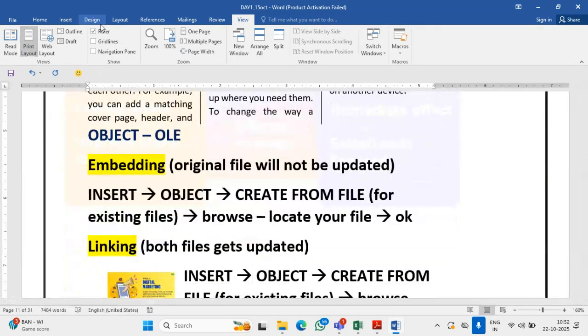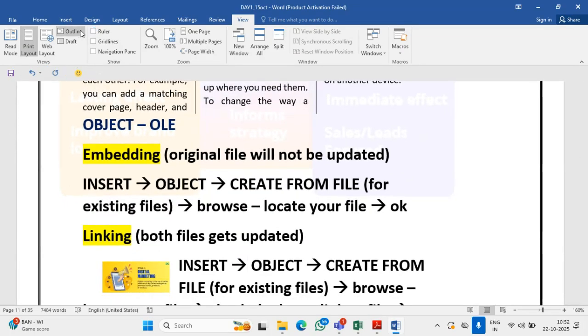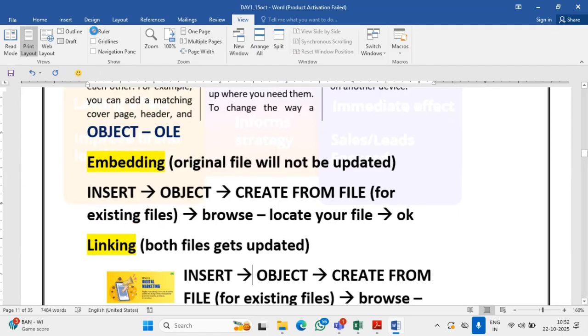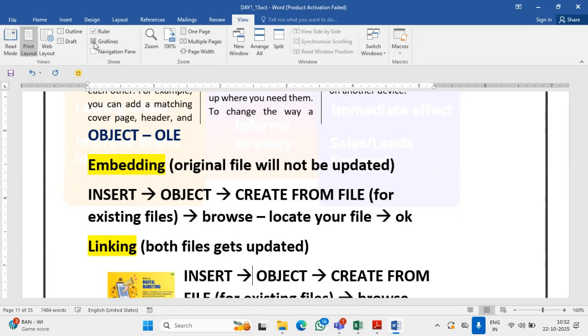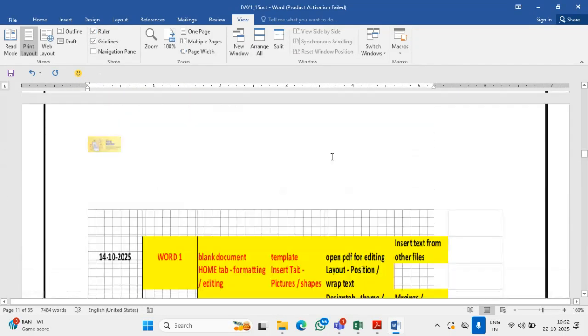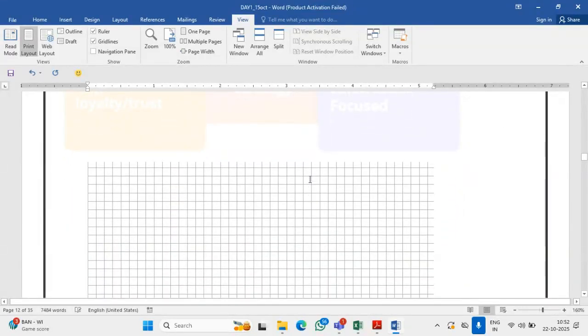Okay. Next is this ruler. If you want to enable the ruler, maybe by default the ruler is off in your system, so you can click on this to enable it. Similarly, grid lines also. These grid lines are sometimes required for placing your content in a more systematic way. It is only for work purposes.